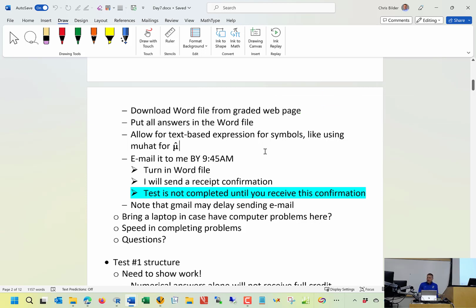Something we mentioned at the very end of the last class is that you can use text-based expressions for symbols as needed. So, for example, if you want to do mu hat for some reason, it's okay if you just put M-U-H-A-T. I encourage you to use the equation editor, but I understand that students are at a variety of different abilities or experience with using the equation editor in Word. In fact, I don't like the equation editor that's built in Word. That's why I use something else called MathType, and I use it as an add-on to Word.